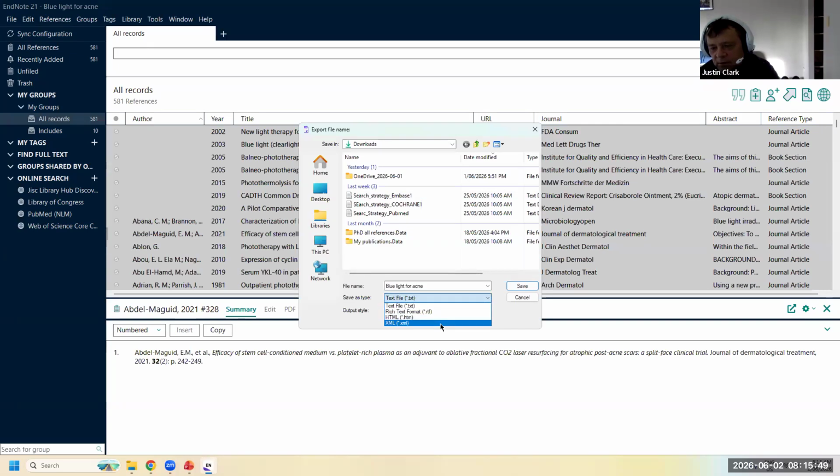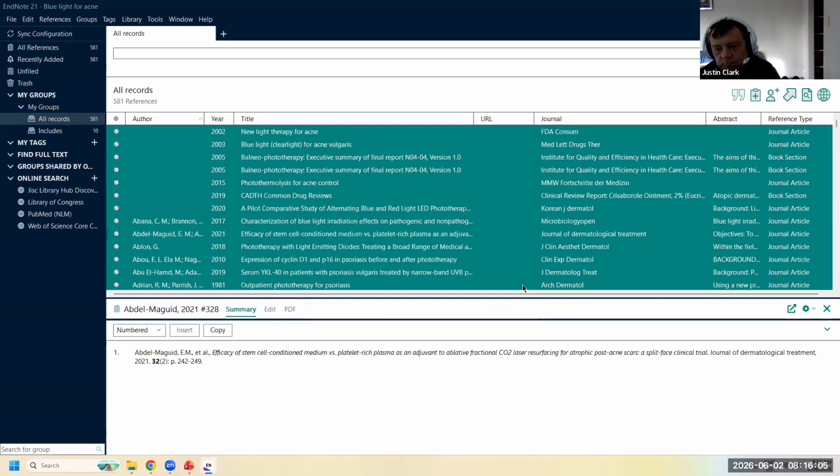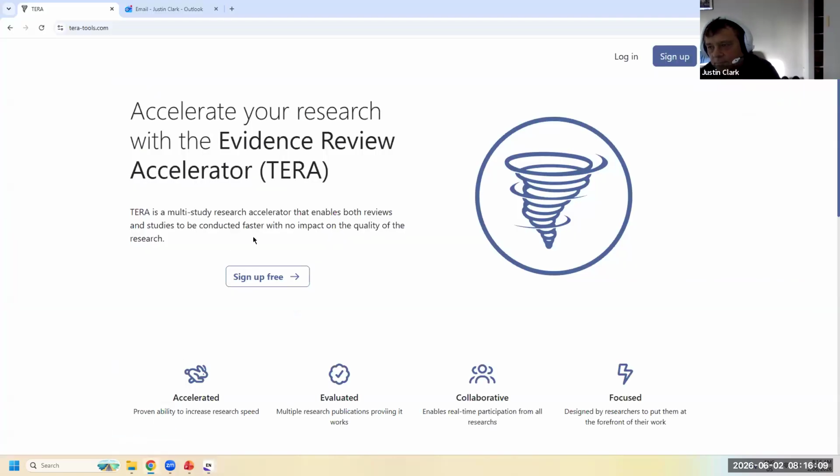So to get them out of EndNote, although we do support this RIS formatting, I always export and use XML formatting because it's the easiest one for the computer program to analyze and assess and upload. So I'll save this XML file on my computer. Then I'll come back to TERA.